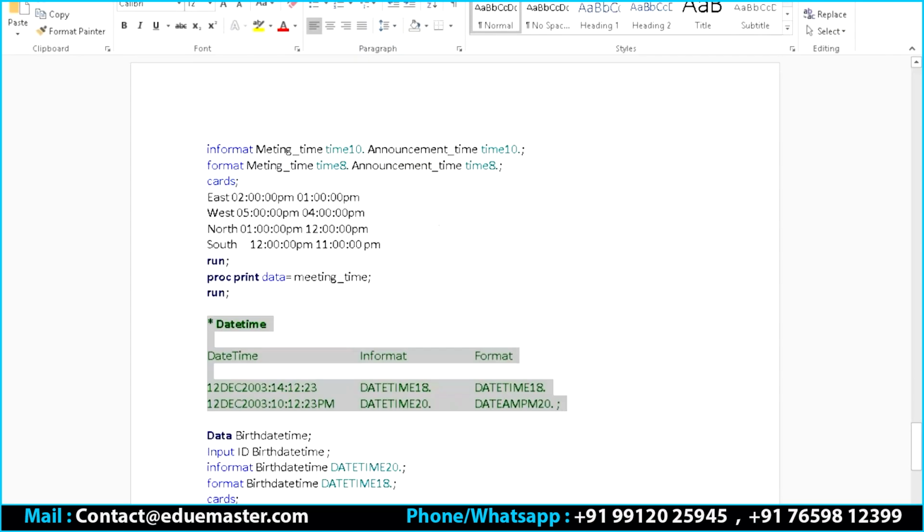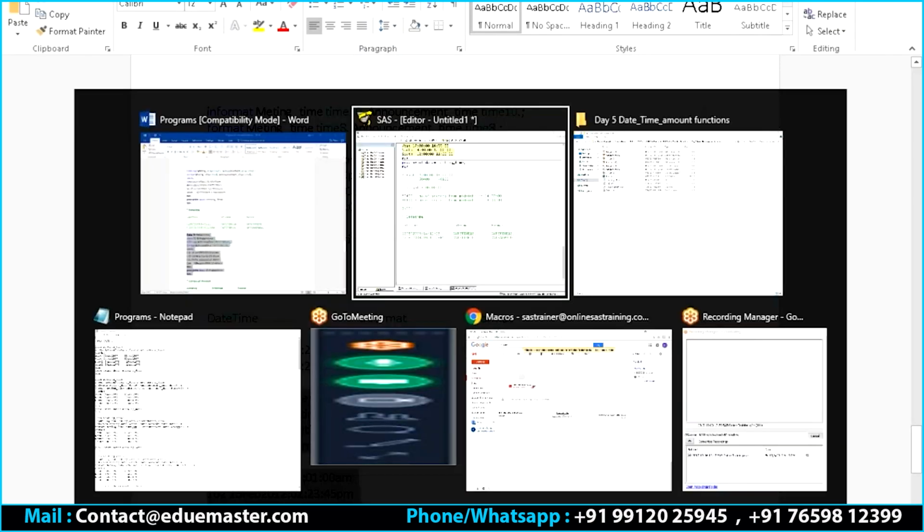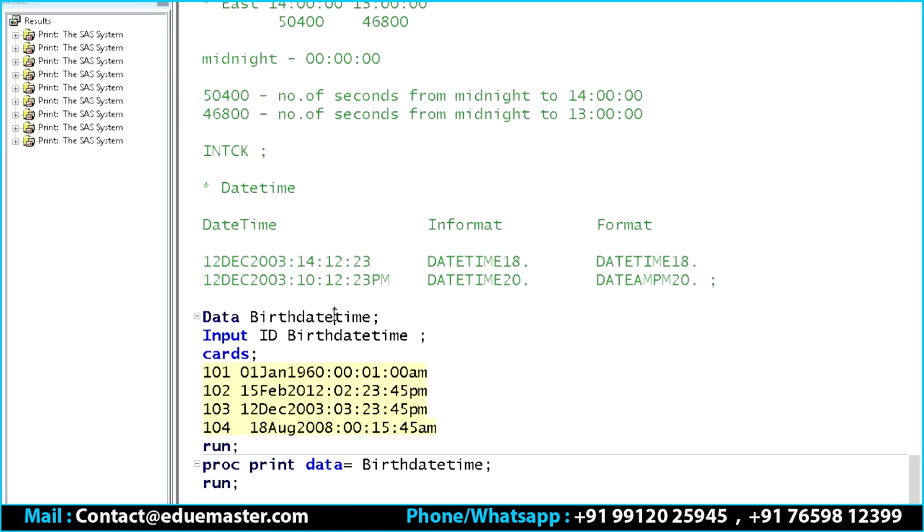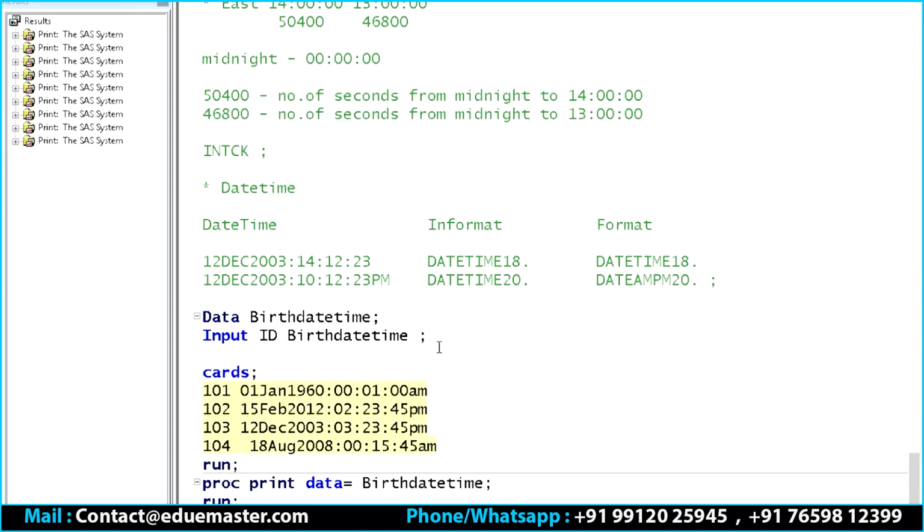Let us take an example here. Here we are creating a data set called birth date time, input with variables ID and birth date time. To read this value as a standard numeric value, what statement we have to make use of? Informat statement. Informat for which variable? Only birth date time, right? And here in what form the date and time value is present? 1st January 1960 AM PM, which is in this format, right? So then make use of this datetime AM PM, datetime 20 dot.